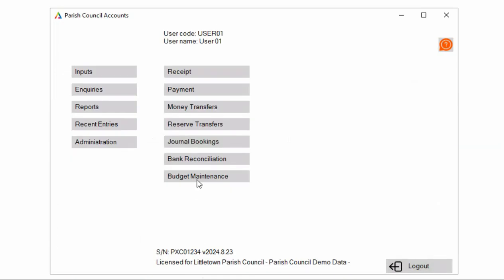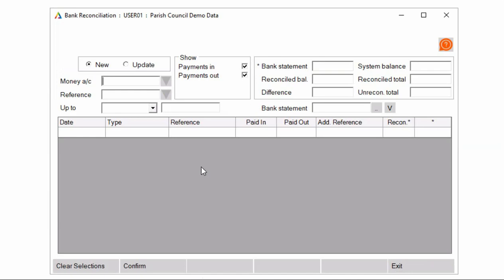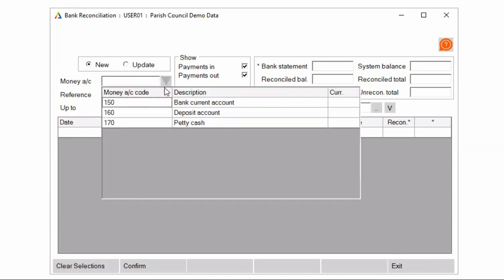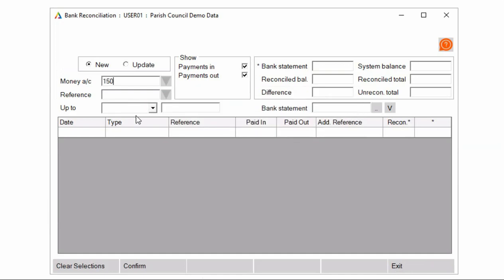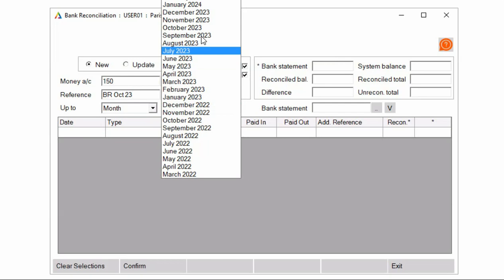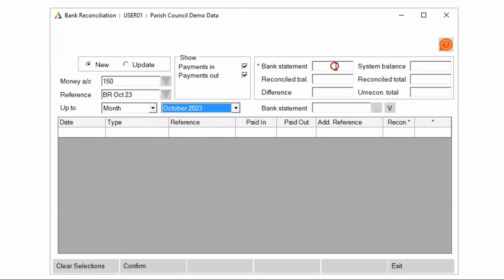Let's have a look at the bank reconciliation screen. So in here, we're going to do a new bank rec. We select the money account that we want to do it for. So let's say our current account. We give it a reference. Now we select the month or the date we want to go up to. And then we would enter the figure that's on the end of your bank statement. Now just click on confirm.